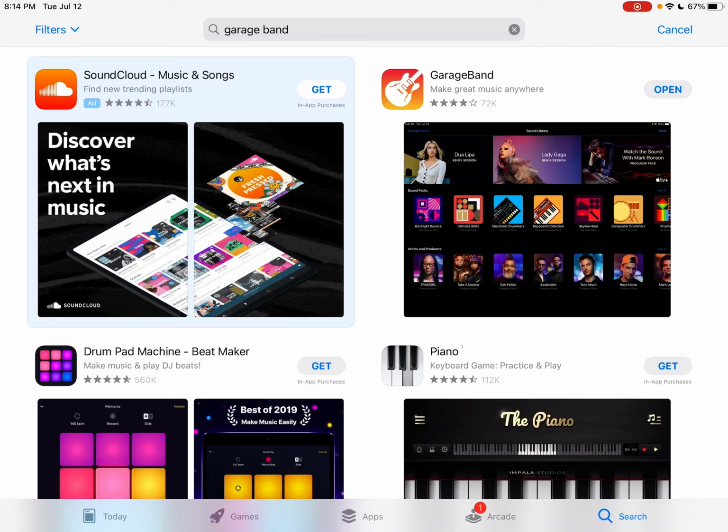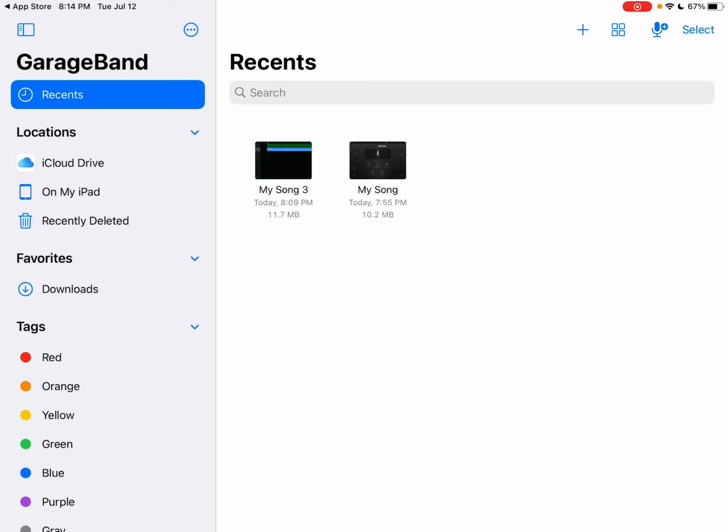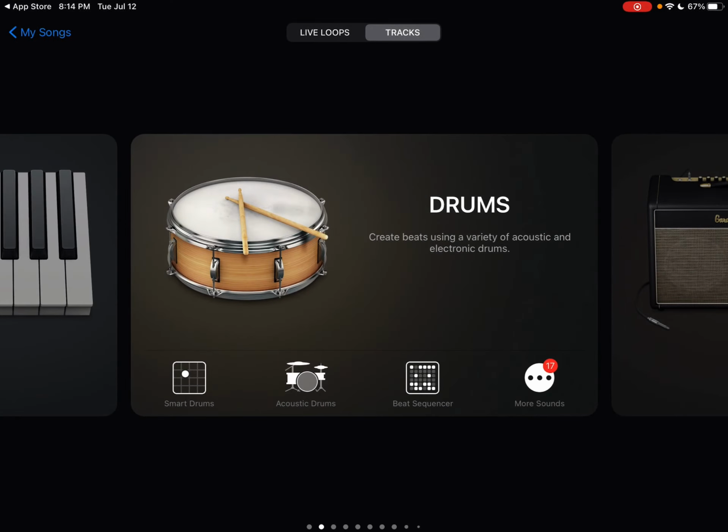Mine says open since I already have it. Yours would say get, and you would have to download it. Clicking it will take you back to whatever screen you left it on. So I left it on, like if I was going to submit something, so it's on my songs. You can get back to the main page by simply pushing the plus sign.